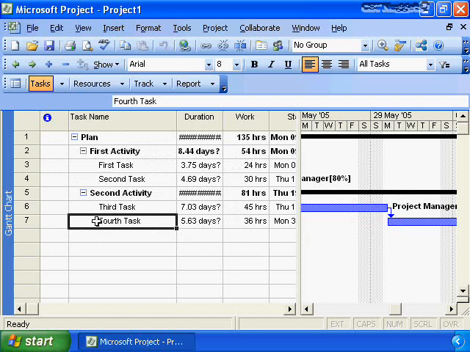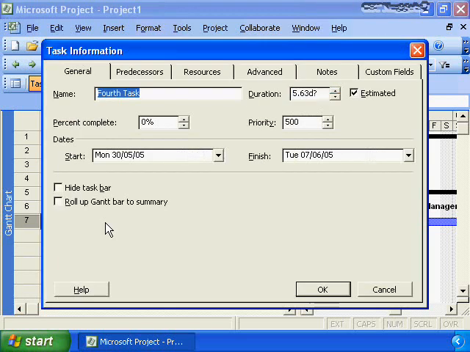One of the more common other approaches for doing work breakdown structure maintenance is within the detailed tabs related to a task. So if we double click on a task, we get a task information pop-up that has most of the information we've already been maintaining. So the general tab has the task name. We can modify it here.